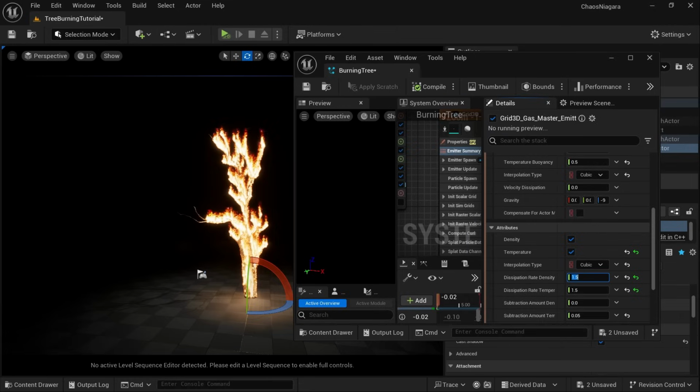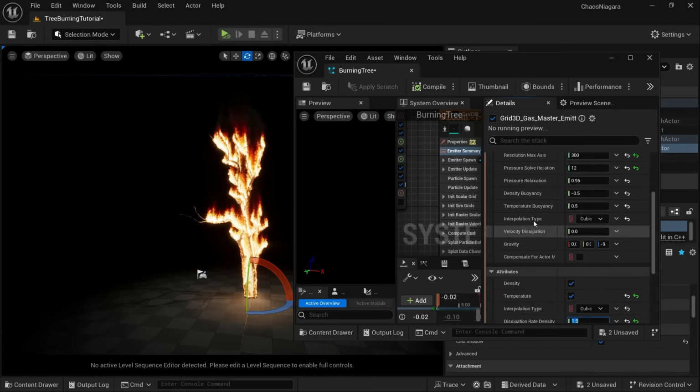And now you can see guys, we are getting this result, but in viewport, it's not looking good because we need to cache this out. In few minutes, I am going to show you how to cache out your sim. So let's just go upwards.